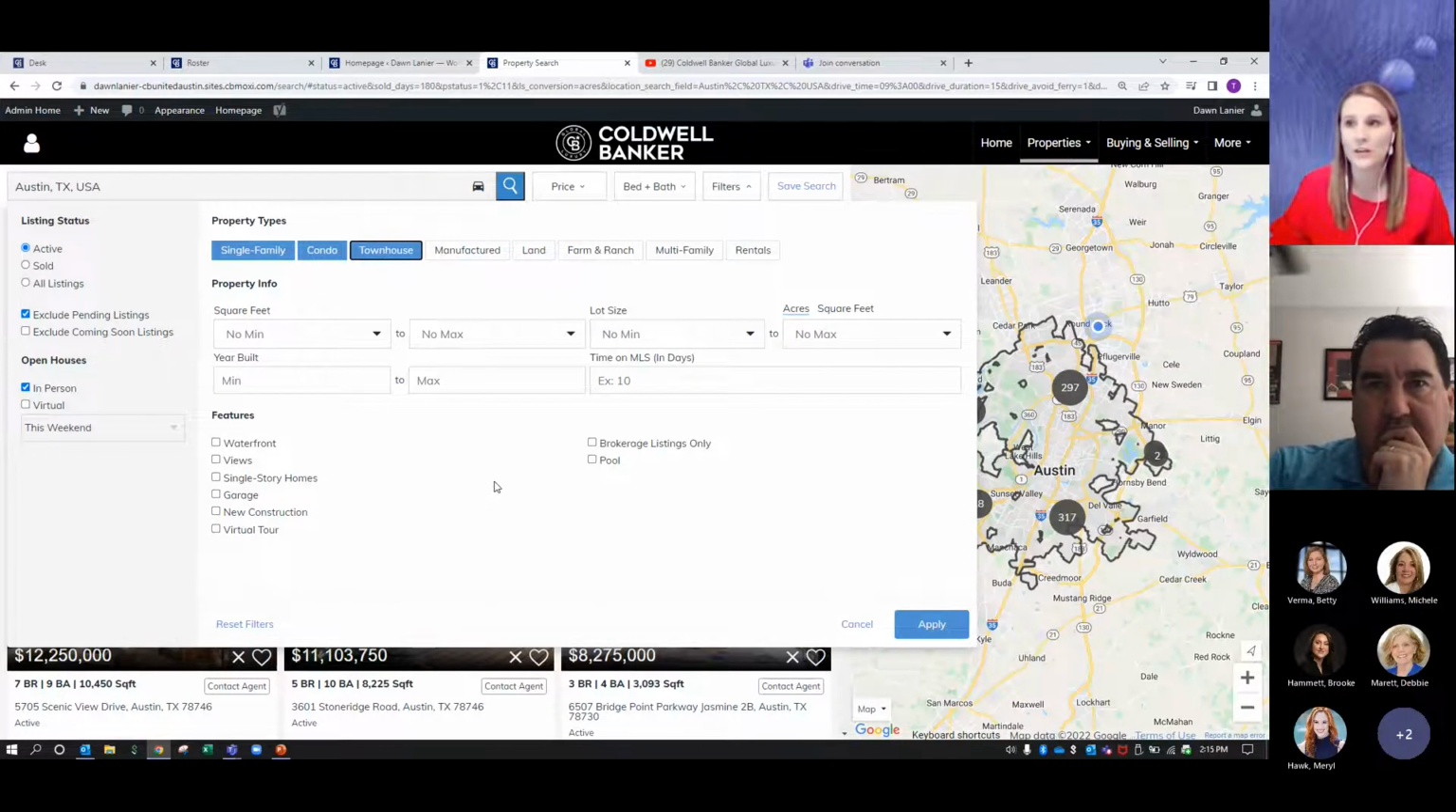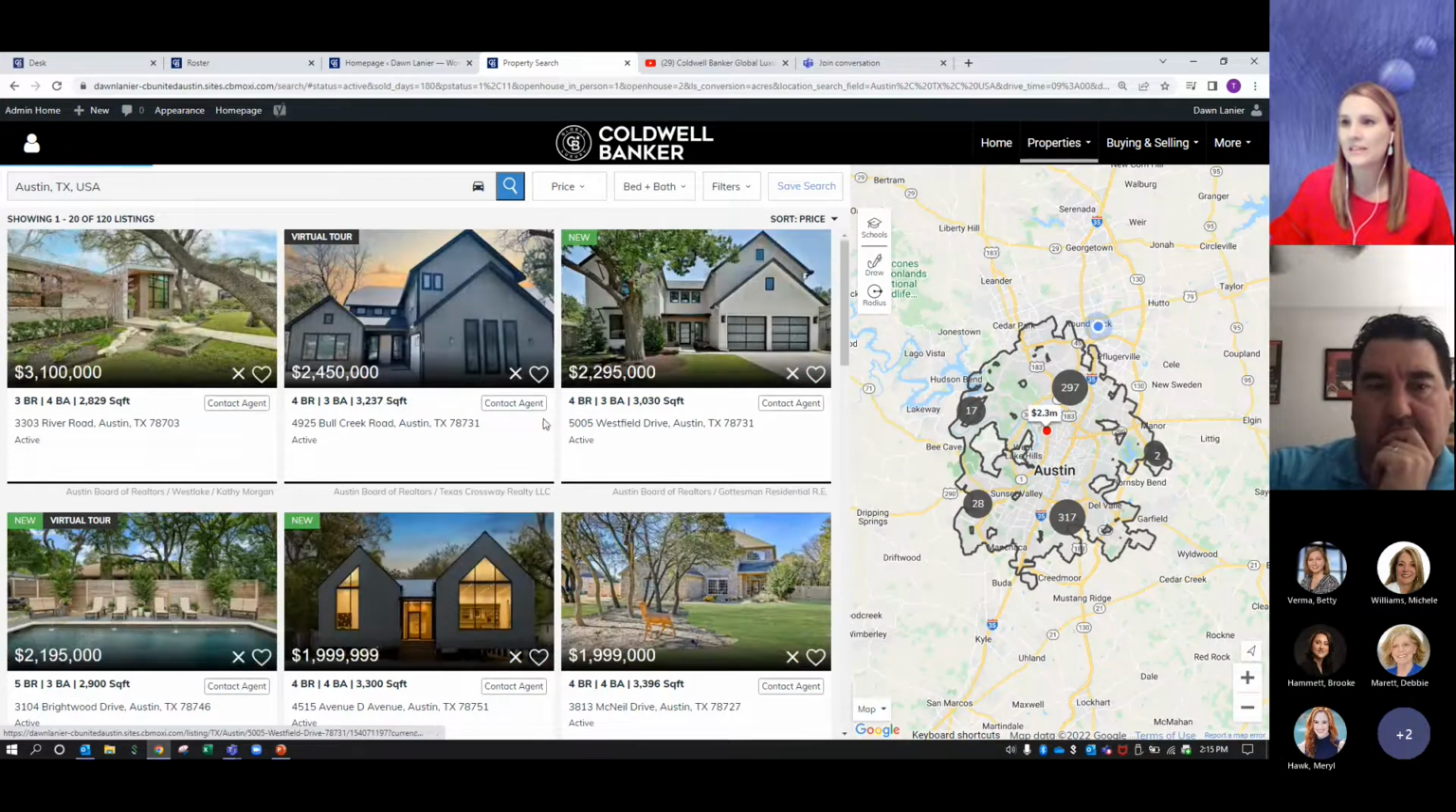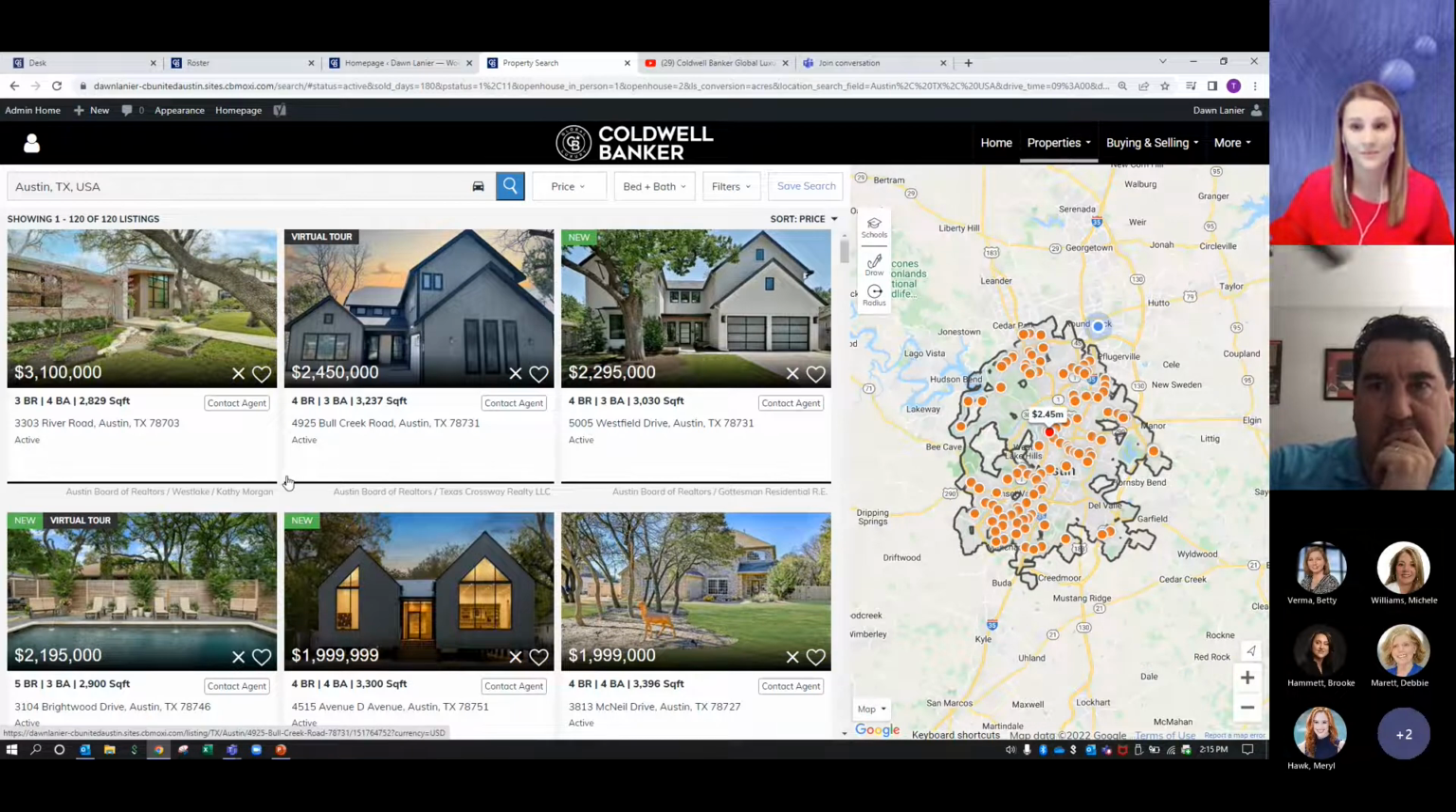But maybe if you're a luxury agent and you want to keep the price point a little bit higher, you could sort and make sure they're all above a certain price point. Okay, and that would be that price drop down. So I'm going to hit apply, and you'll see now it's narrowed it down significantly to just 120 listings that have open houses this weekend.